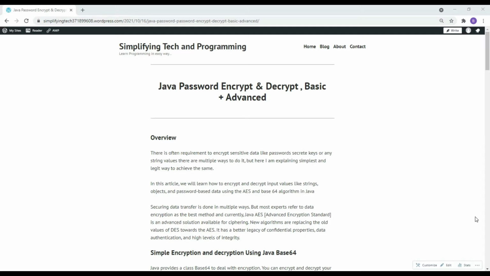There is often a requirement to encrypt sensitive data like passwords, secret keys, objects or files and store them in encrypted format, so that data security is maintained. There are multiple ways available to encrypt and decrypt, but I am giving you some simple ways. The basic way we can do it is via Base64. The Base64 API is available in the Java util package, and in an advanced way, if you want more robust security for your secret keys or passwords, then we can use AES.